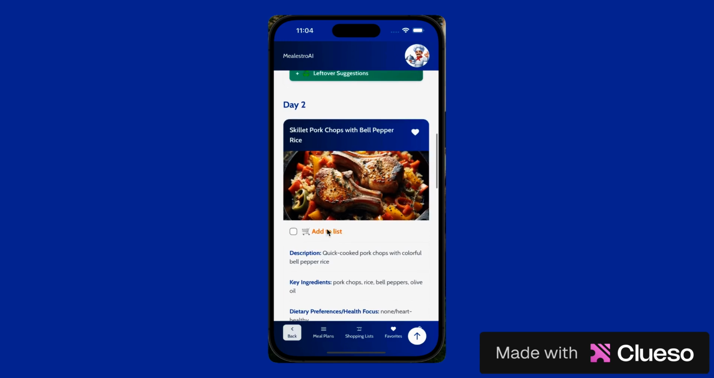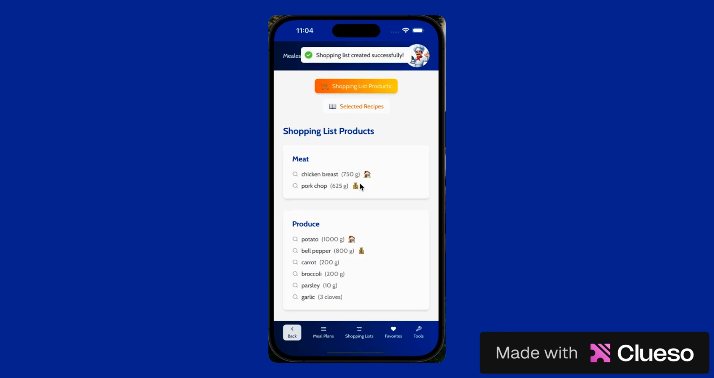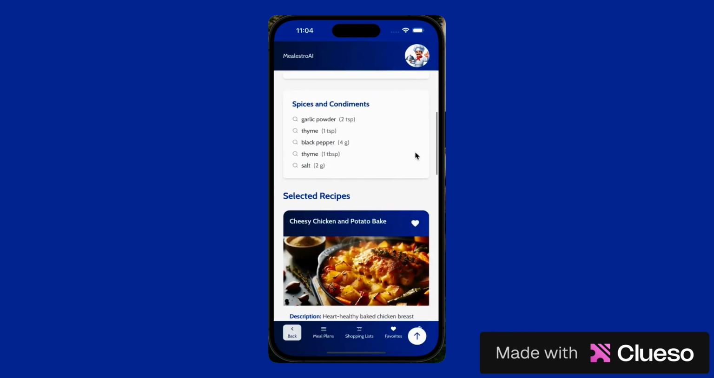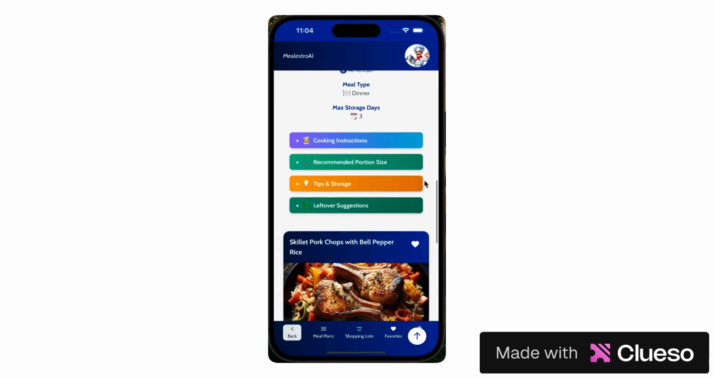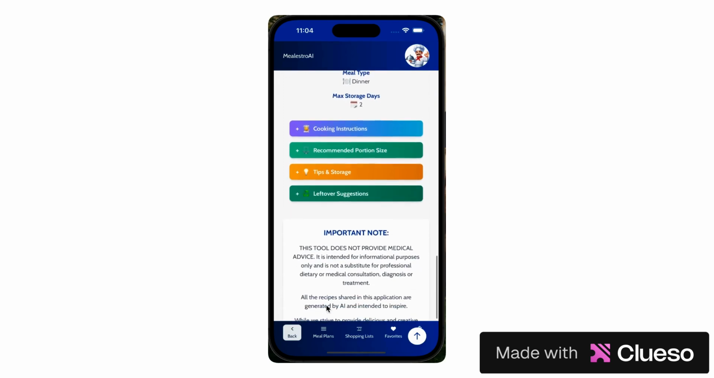After you have selected all the recipes you want, click the Prepare Shopping List button at the top or bottom of the screen. Once the shopping list is created, you will see a page with the products you need, grouped by grocery store department, and the recipes included in the shopping list. The ingredient amounts are adjusted for the number of people set in your plan.